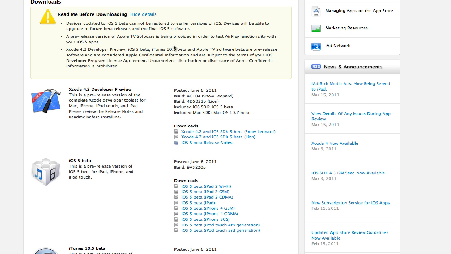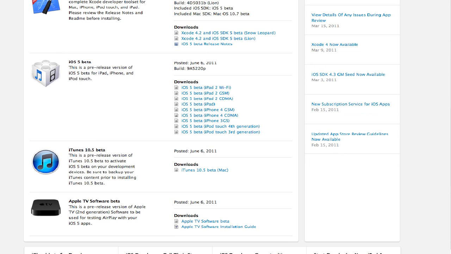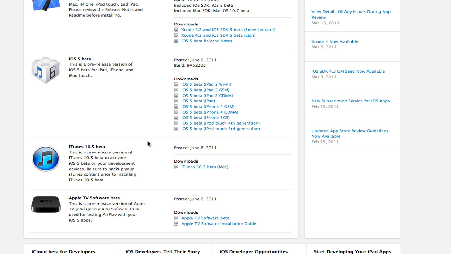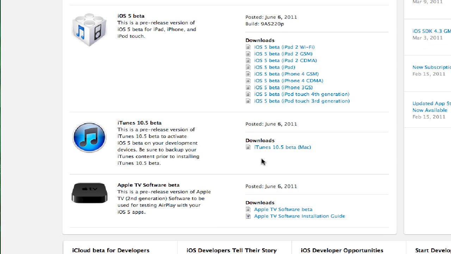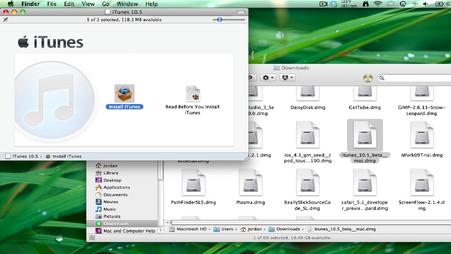No big bugs that I've seen. So anyways, continue down the page, and first you will have to download and install iTunes 10.5 beta. So go ahead and download that and then install it.